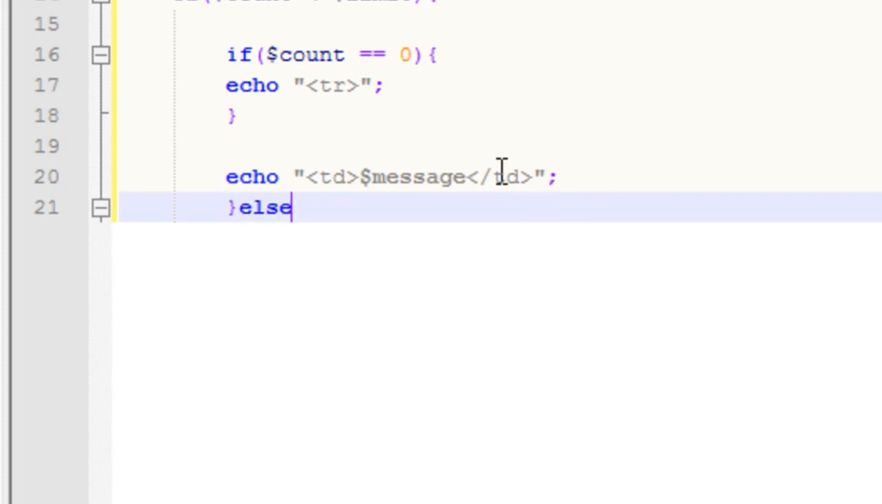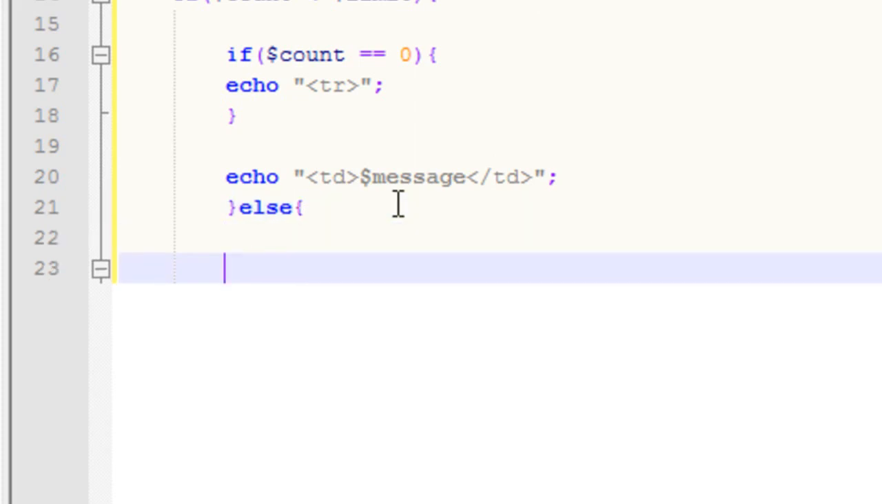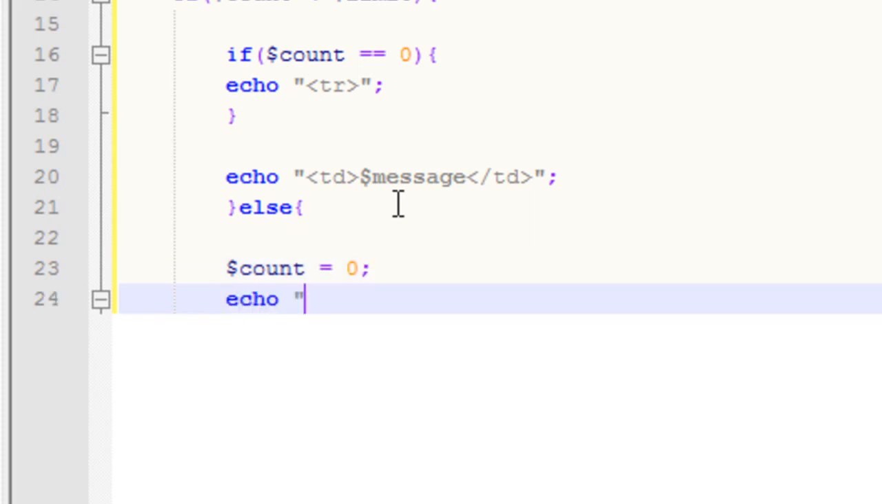And then we're going to close that if statement up there and do an else. I'm going to reset count to 0, and then we're going to echo slash tr, so stop that row, and then make a new row, and then a new table data cell, echo out message inside of it, stop that table data cell. Do not stop that new tr cell that you created in there. That's what it's going to go up there for.